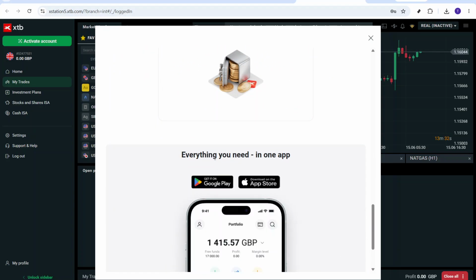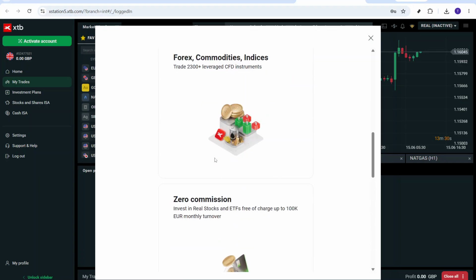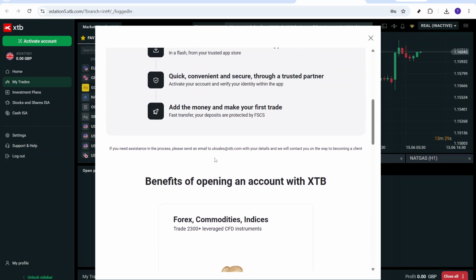Now it's time to add or select a bank account. If you're adding a new bank account for the first time, remember it must be in your own name. This is a security measure to protect your funds and meet industry compliance standards.